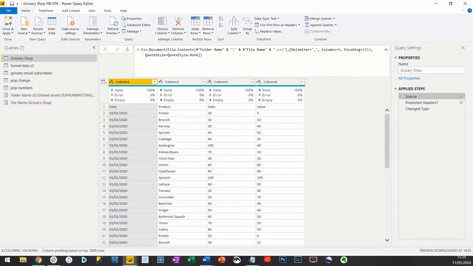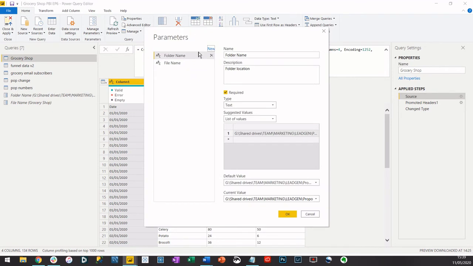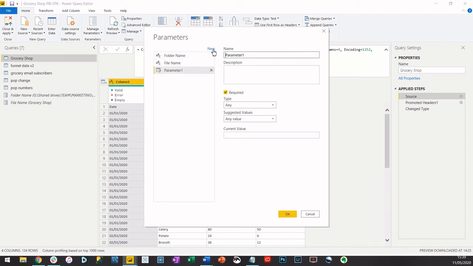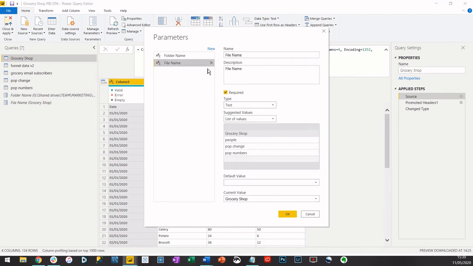What I need to be doing is talking you through this manage parameters button. If we click on this up here, you can see I have two parameters here. One is folder name, one is file name. You can easily create a new one by clicking new up here, but I'm going to speak to you quickly through the ones I've already made.